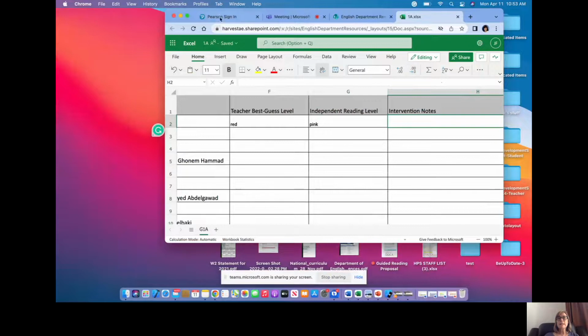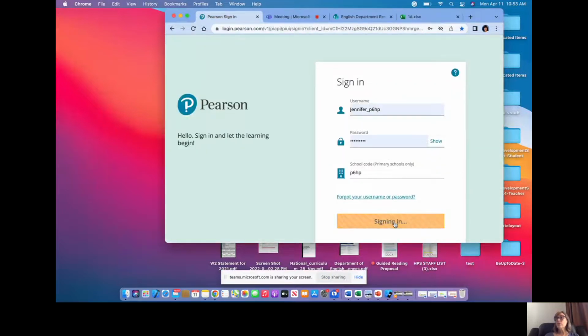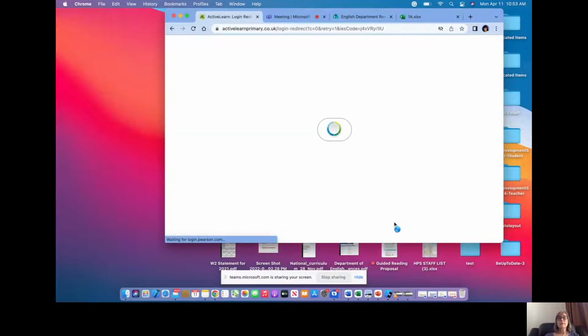The other thing is inside of Pearson. So once we have this here, we know this student's at a pink level. We are going to go and we need to put that into Pearson too. This is very important to keep records, and it will really help when the ministry comes in.